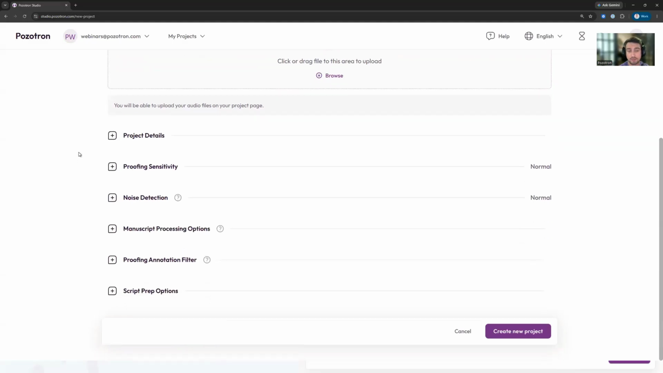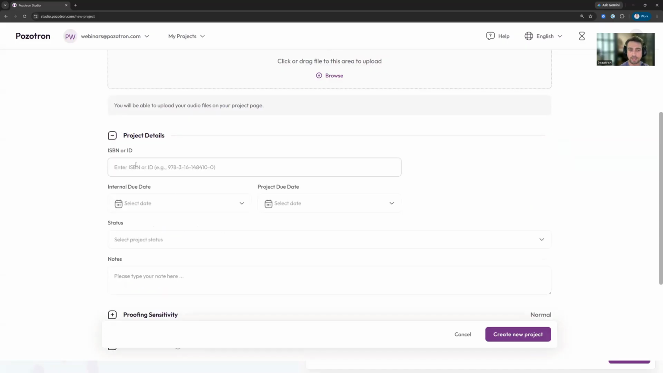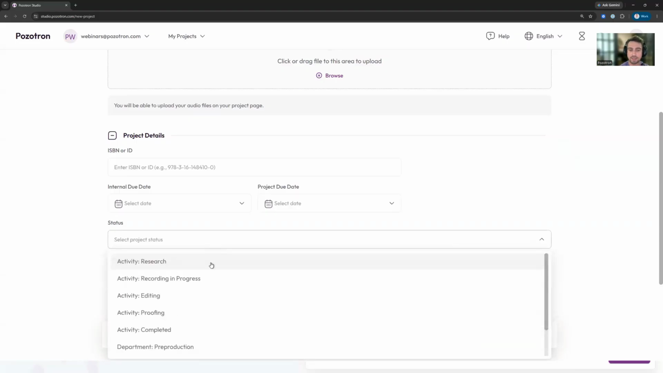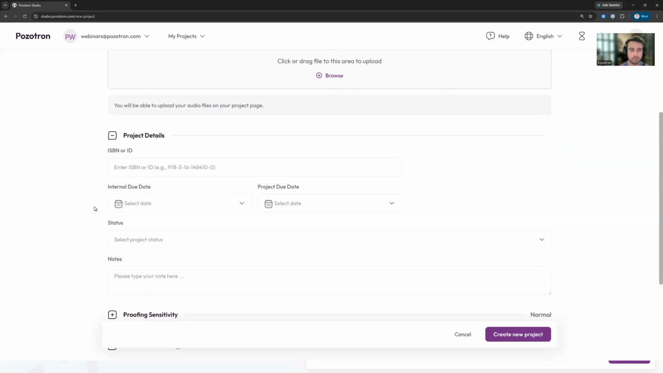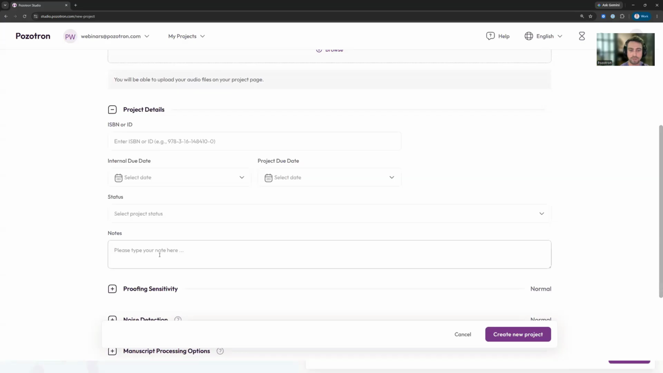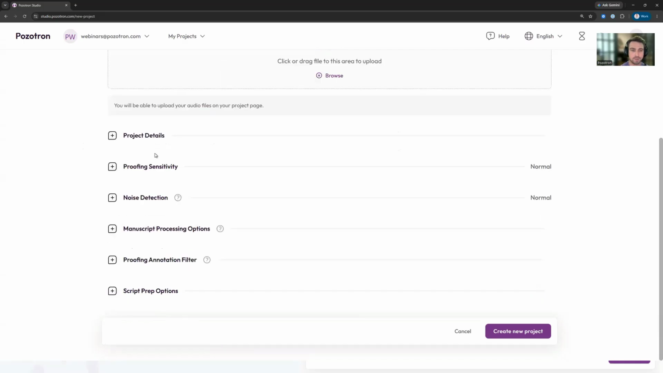There's a lot of customization you can actually do when creating a project, such as adding project details like an ID number. You can set due dates for your project. You can assign different statuses and update them as you go through the project. If you're working in a collaboration, this can be quite helpful to see the state of a project. Enter any notes you'd like about a project. This is all optional, but can be useful for organizational purposes.